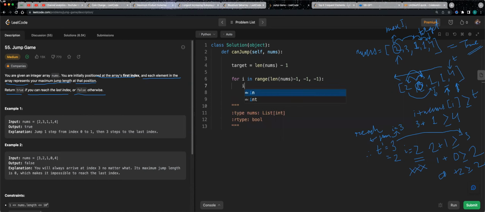What we'll say is we'll check if nums of i plus i is greater than or equal to our current target. If it is so, we'll just update our target and say our new target is i. And then we'll just return target equals 0. This means that our current target is the 0th element, or yes, we can reach the last element starting from the 0th index.